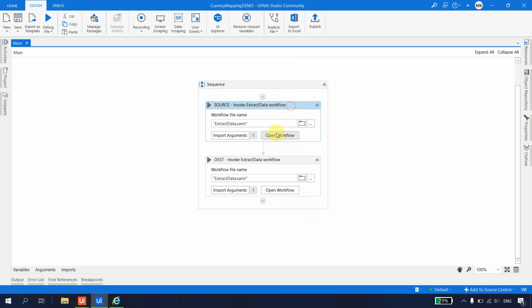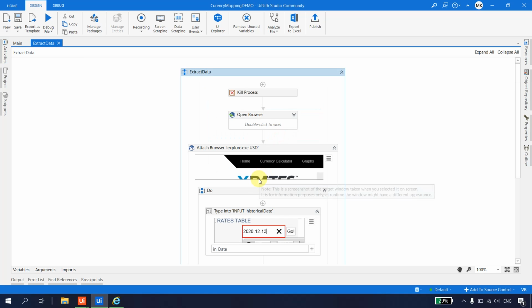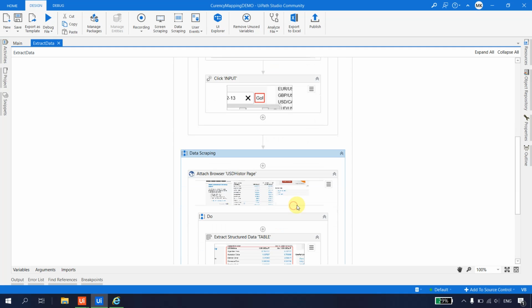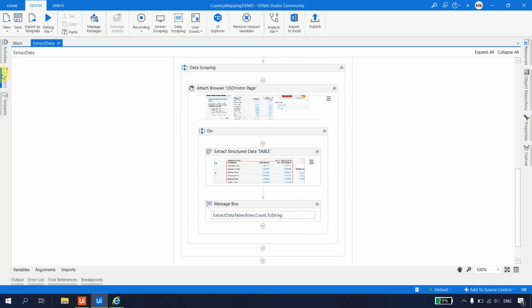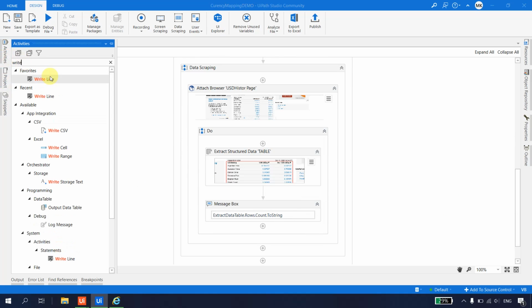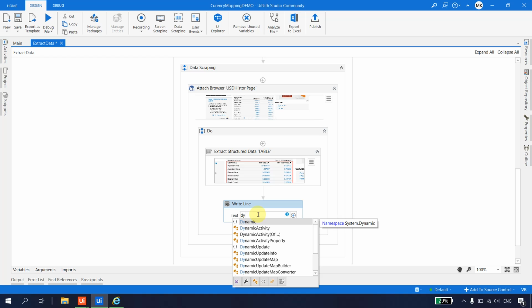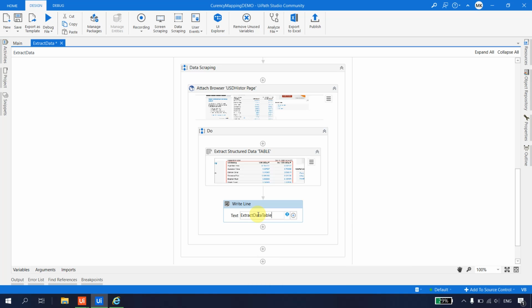Okay, so now one more change here. I will not put the message box here, and instead of putting the message box, what I will do is I will just put a write line here. So that would make more sense. I'll put a write line here. I'll just remove this, and I will just type here extract data table dot rows dot count dot toString, and to know that this is from the source, so I'll just, okay, I cannot get the source.